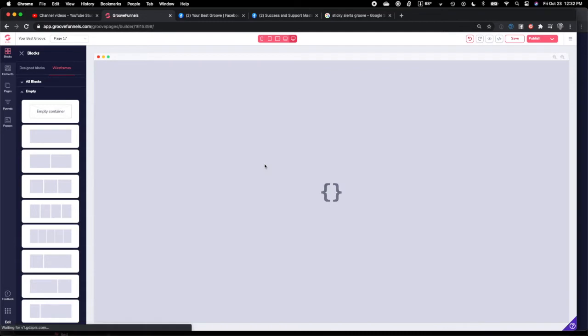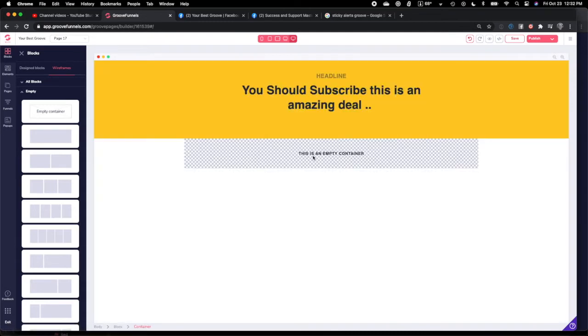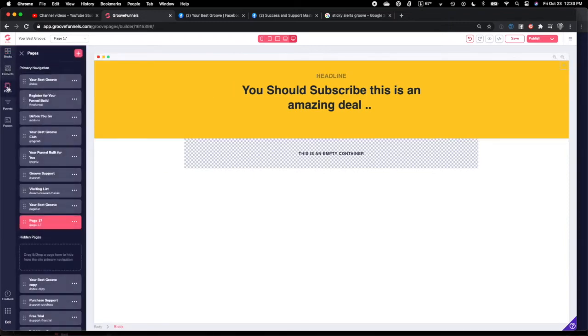There we go. Now, what we're going to do is go into this empty container and put the sales checkout system there. But before we do that, we have to go back and activate the sales item. So I'm going to go out of here. I'm going to save this page.